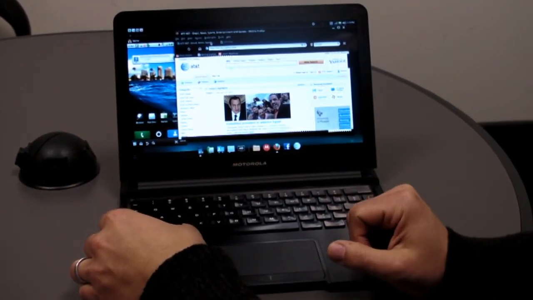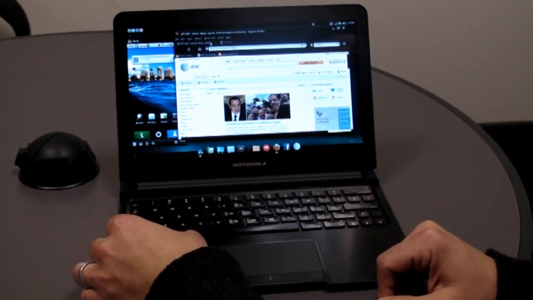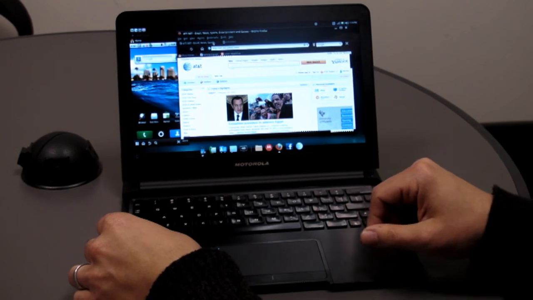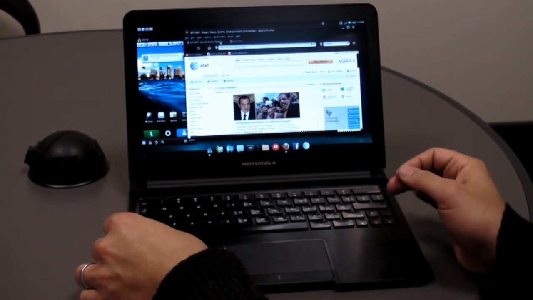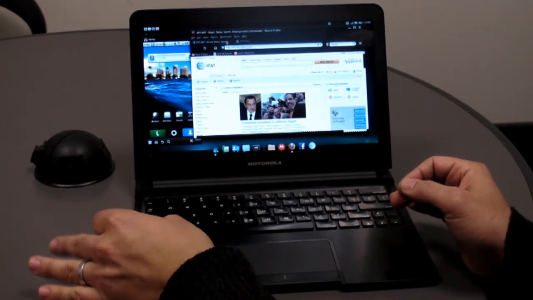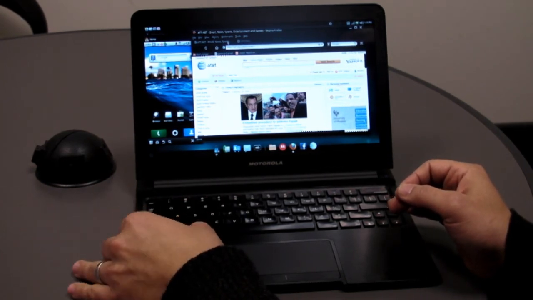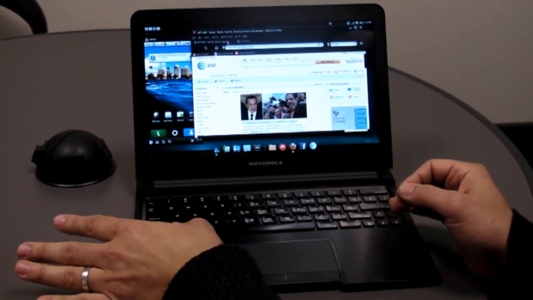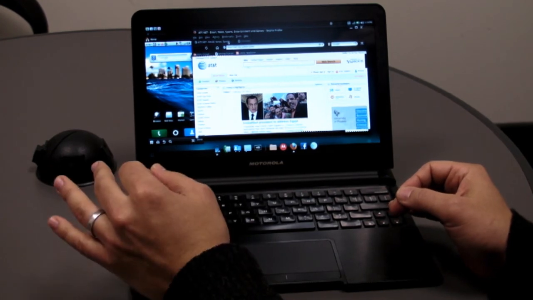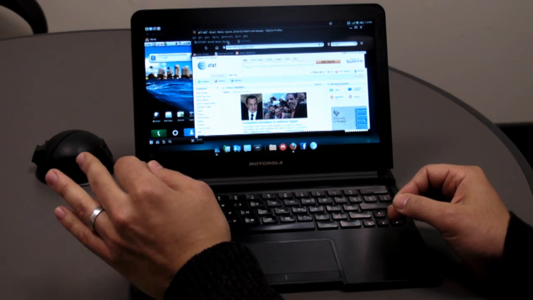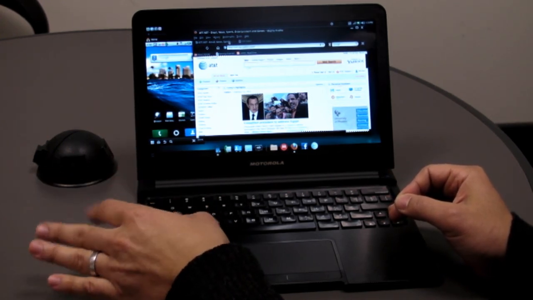So this dock here is basically $500 by itself, or you can get the Atrix 4G smartphone plus the dock for $500. But you also have to have a data plan, and then on top of that, you also have to have a tethering plan, which is $20 on top of everything. So it's not an inexpensive solution, but it definitely is pretty awesome and pretty powerful and offers lots of flexibility.